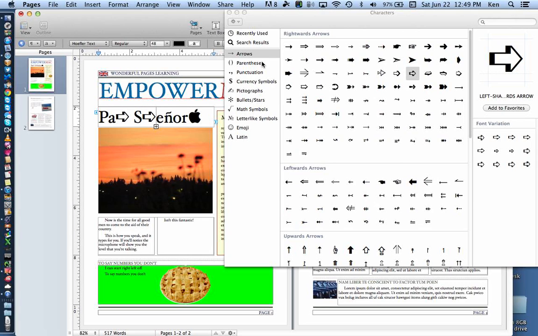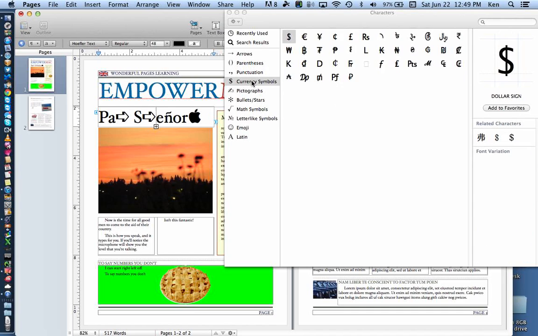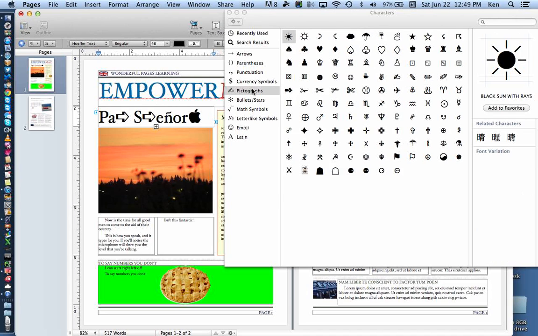Now look at all of these. You got all kinds of parentheses. You got all kinds of punctuations. You know, some of these are found in the keyboard, but they're just so visible here. You could do euros, you could do lira, pictographs, and these are all scalable.